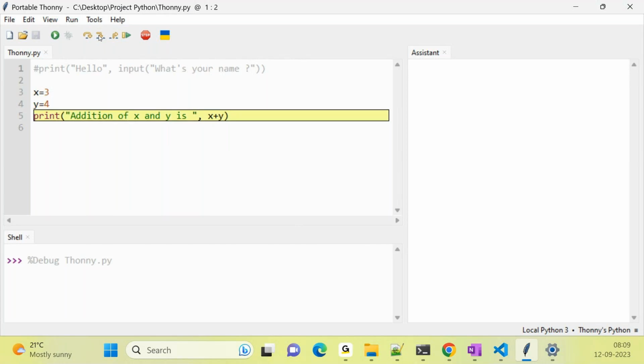Then it reads the next line, line number 5, which is print. It reads the first part. The double quotes are now replaced with single quotes, so it is printing it. Okay, it understood this is a string.